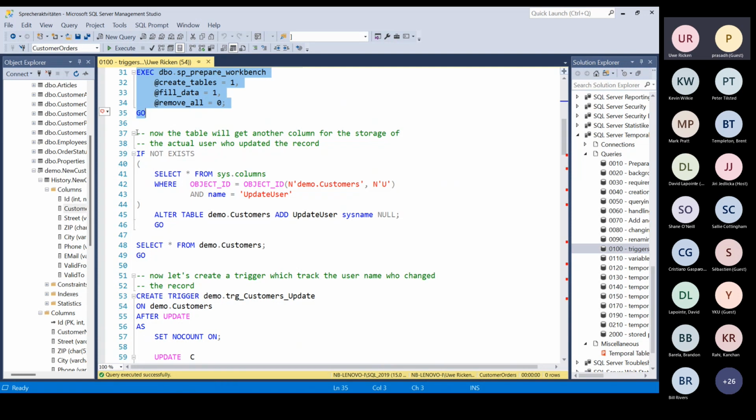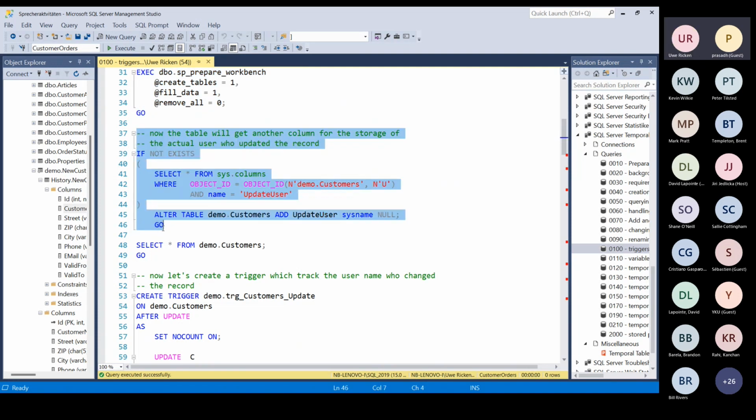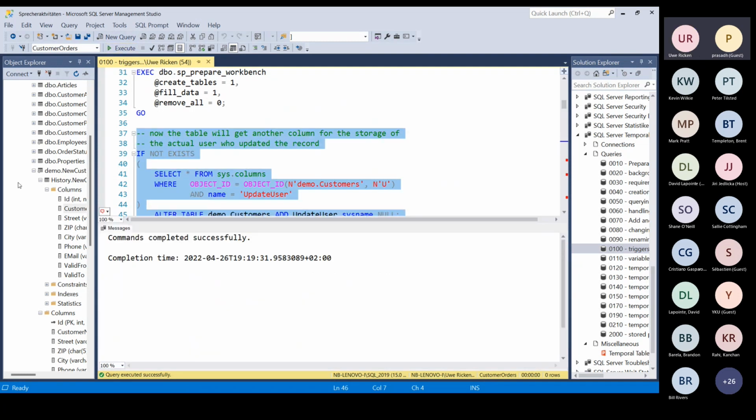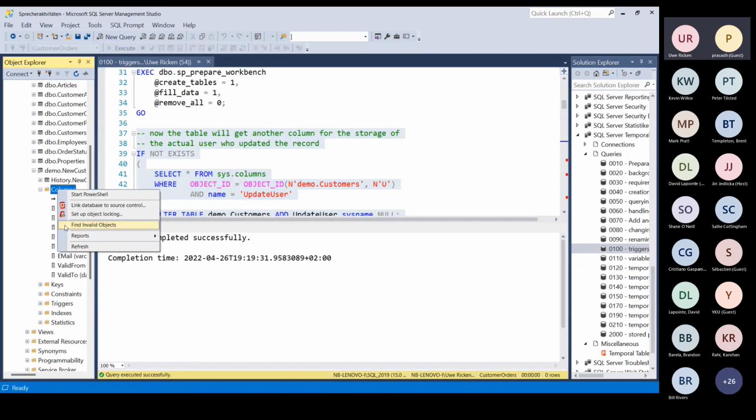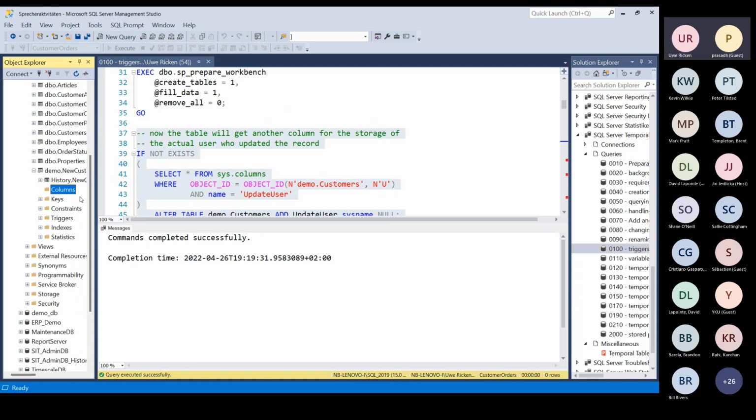What I'm doing is I want to add a new column, and you see that it must be nullable because I have data in my table. And what I'm doing is I'm now adding a new column called update user. So for this, it's done. Let's see whether it was working. Here, the refresh. Come on.